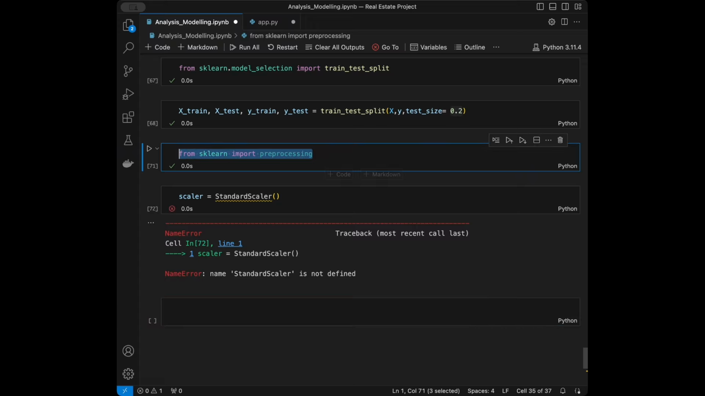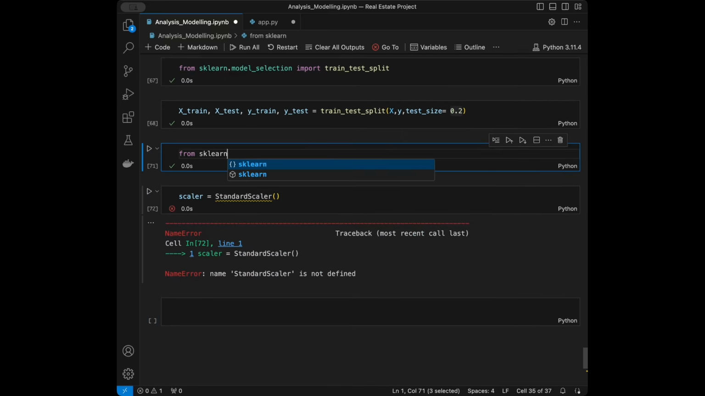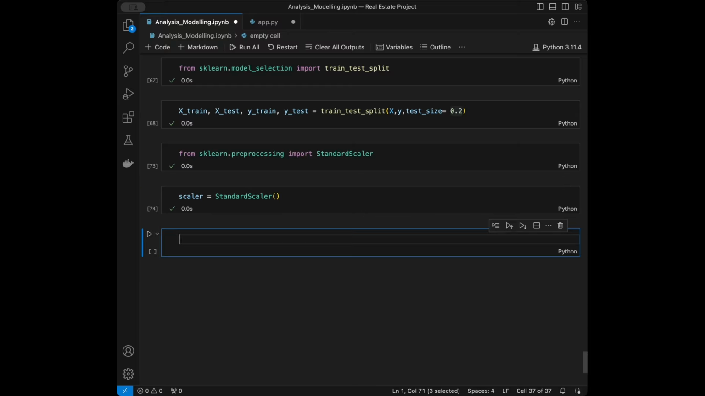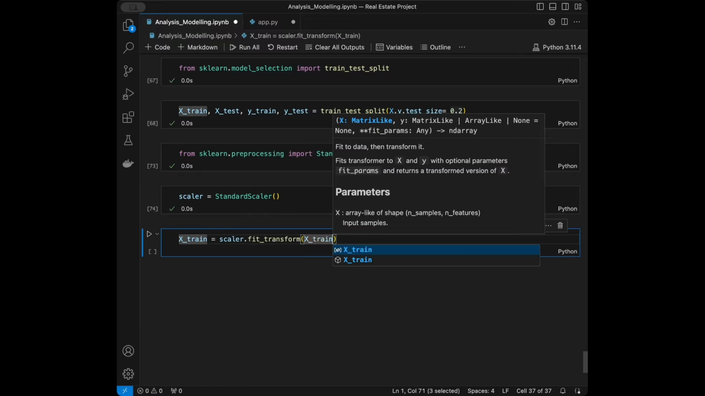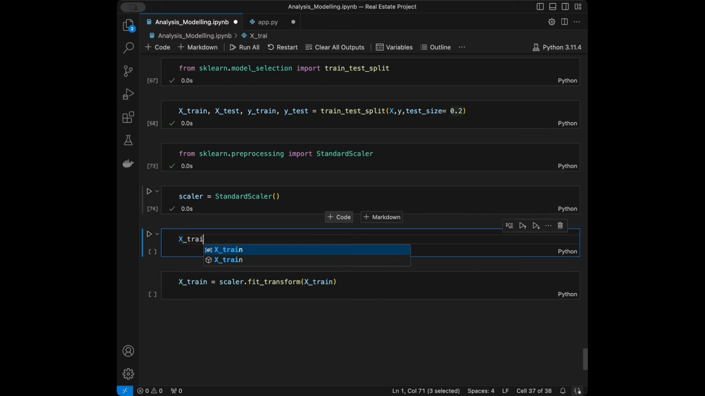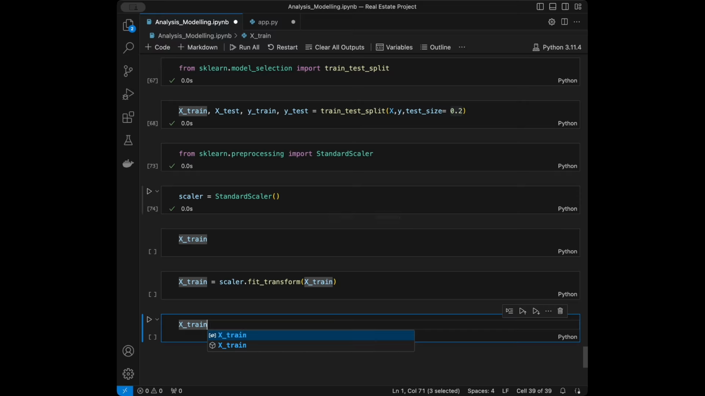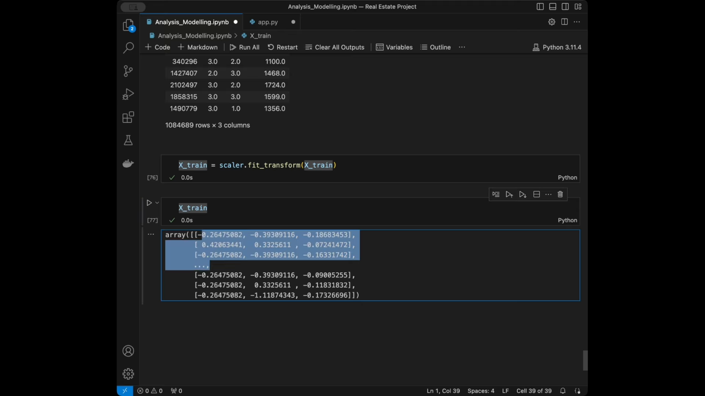Actually, I'm going to make different imports. I confused it, we are not going to do encoding. So from scikit-learn preprocessing import StandardScaler, and now I'm going to initialize it. Then as the next step, I will say x_train from now on is going to be scaler.fit_transform of x_train. I'm going to show you the x_train values before this operation and after this operation. I'm going to run this, and this, and now this. So we have an array like this.